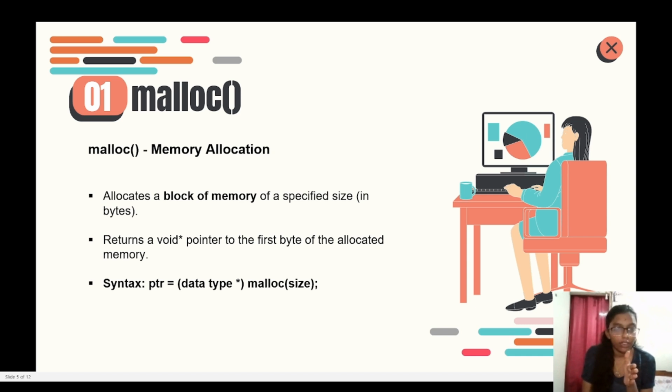So coming here we can see the syntax: malloc of size. Whatever size we give here, that number of bytes of memory is allocated. So basically malloc returns a void pointer. A void pointer is nothing but the base address of the memory, or the address of the first byte in the memory.